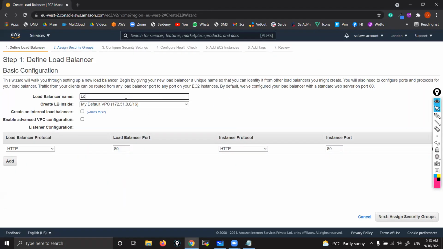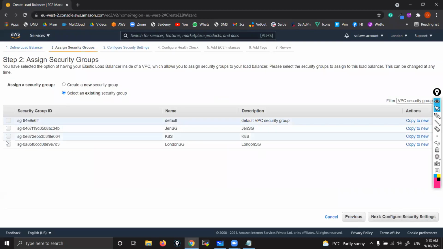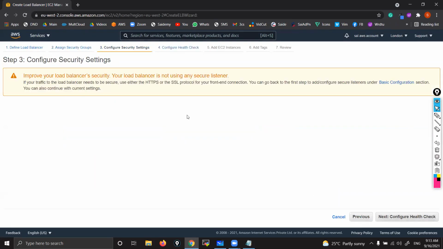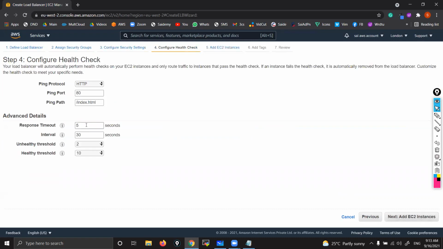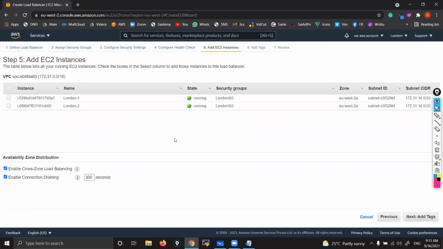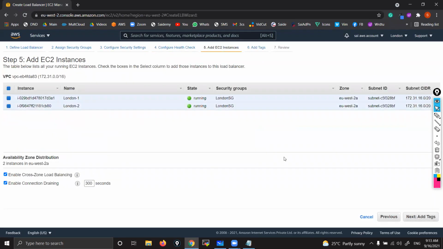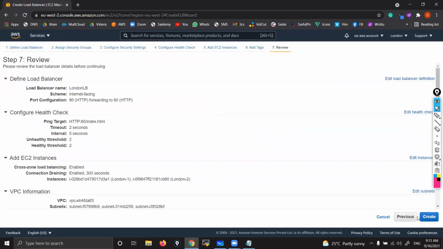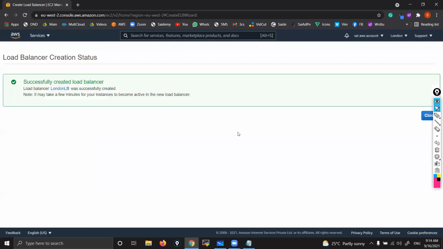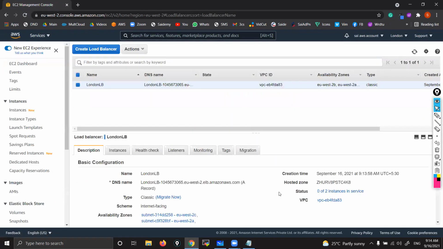Give any name, London load balancer. Next. Select that same security group. Now the health checks, you know, right? Next. Let's connect these two. All these things we learned already in our initial classes, EC2 section. And close. So the load balancer is here, and my web servers are ready.